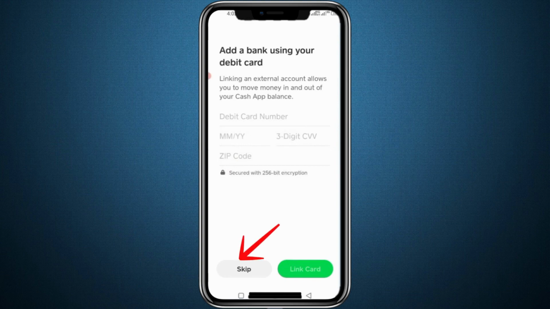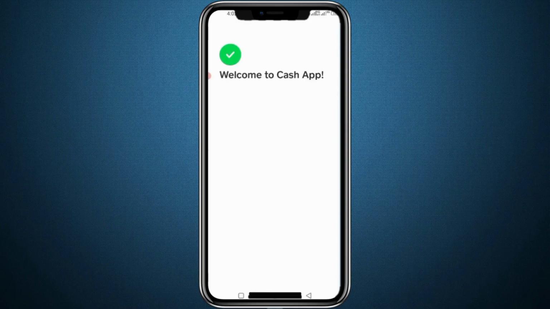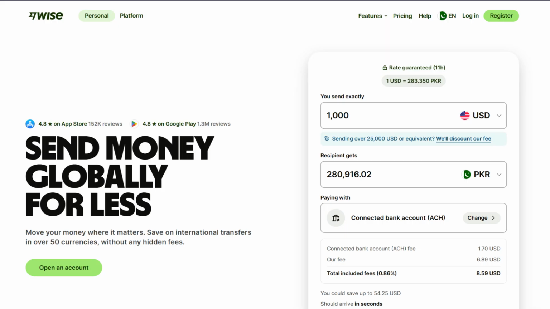If you encounter any problems during this process, such as not having access to the phone number or email linked to your account, you can contact Cash App support for assistance. Explain your issue and they can help you recover your account details. That's it.